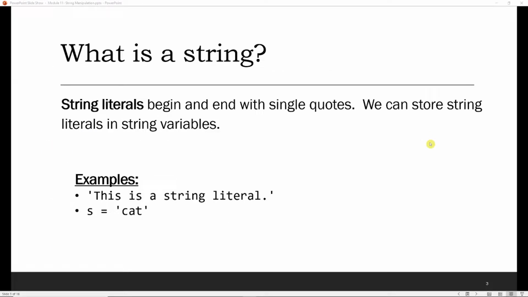So what is a string? This should be a review at this point, but a string literal begins and ends with single quotes or double quotes. We can store string literals in string variables. So for example, this is a string literal, enclosed in single quotes. The string variable s contains the string literal cat.